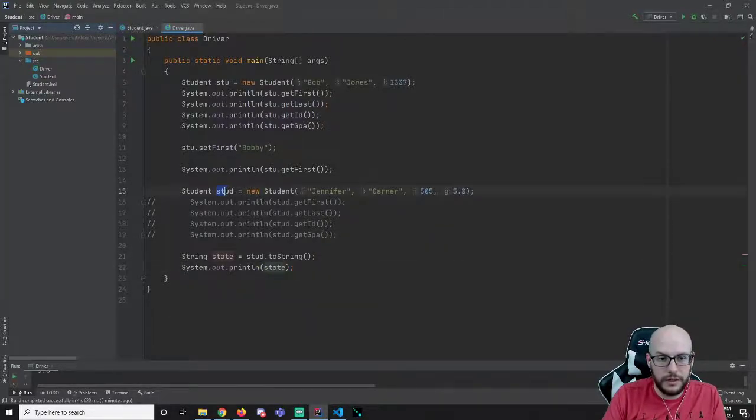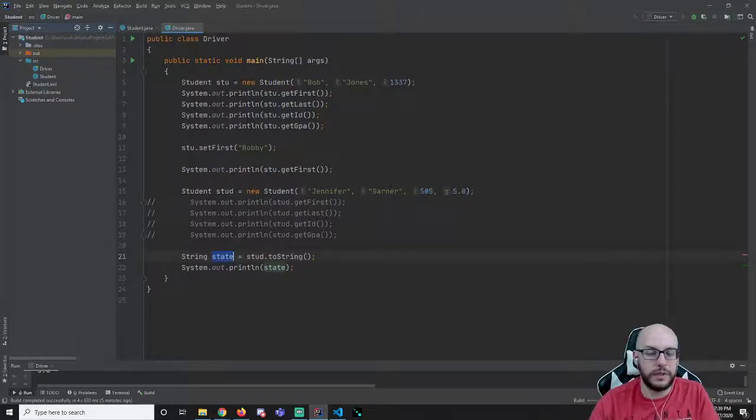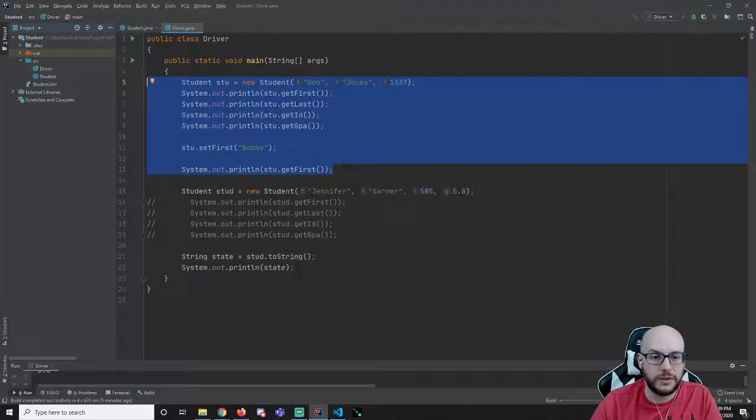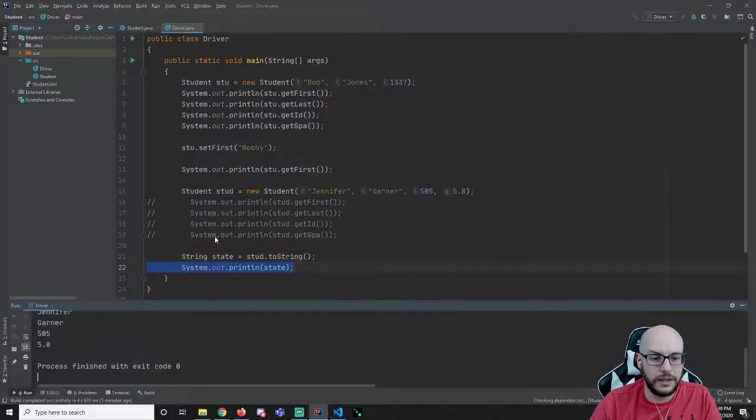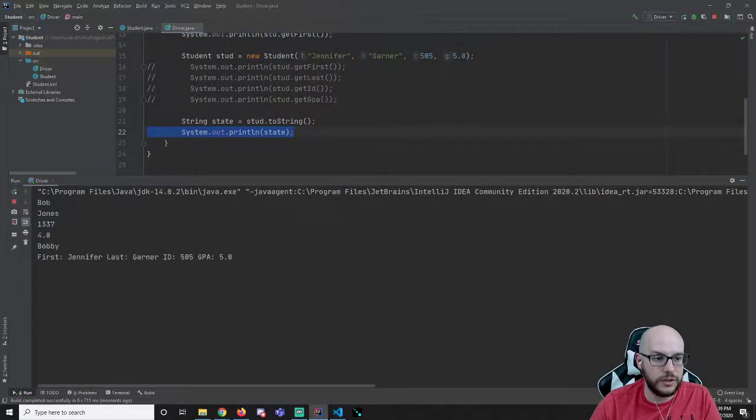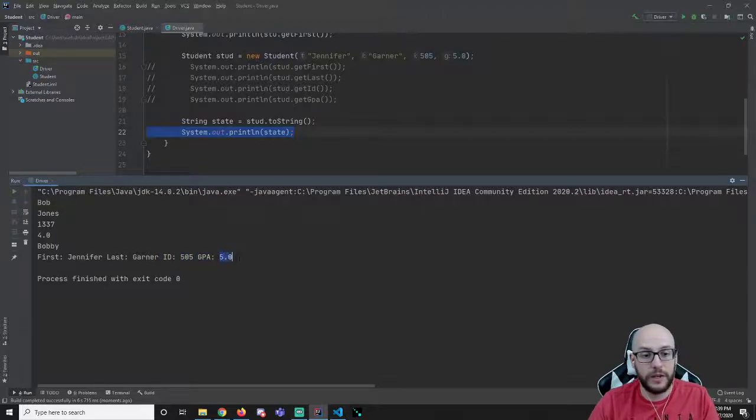Right? Here, stu gets created. These values get set in the constructor. I want to see what those values are. So I'm going to call the toString. It's going to give me all of it. First, last, ID, GPA as a string. I'm going to save that into my state, and we'll be able to see that. We're going to see some stuff about stu to begin with, but at the end, we're going to see this annotated string. It's like a one-stop shop for all of my stuff, right? First name, Jennifer. Last, Garner. ID, 505. GPA, 5.0.